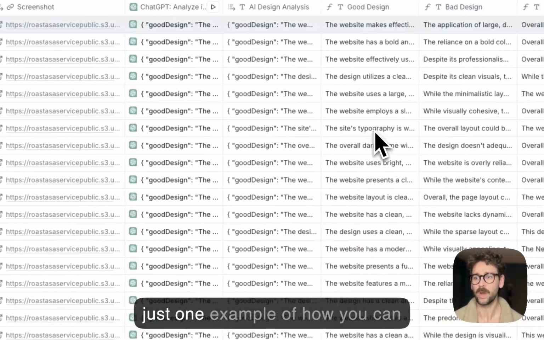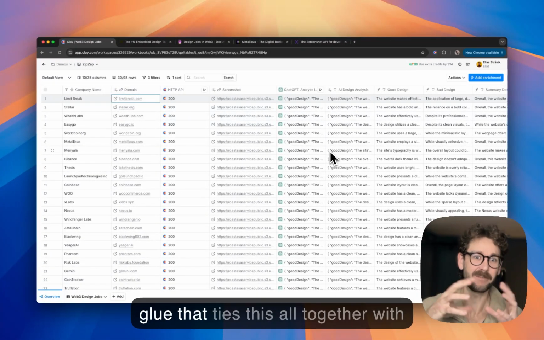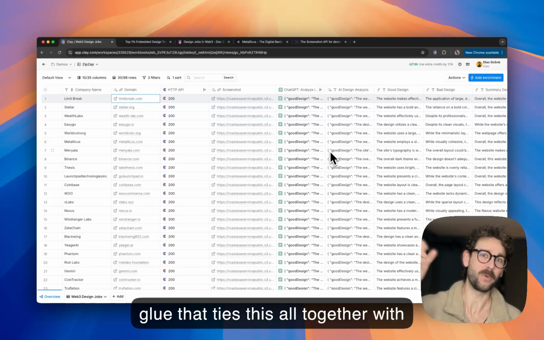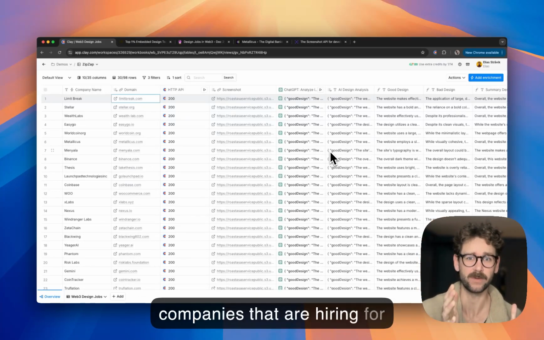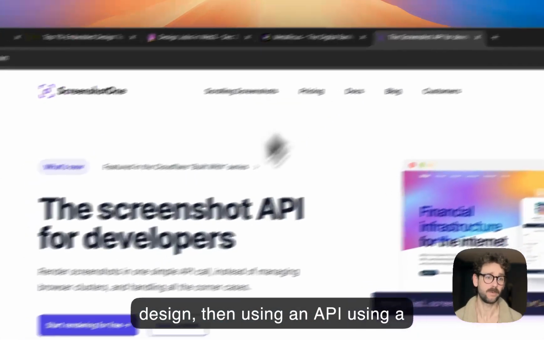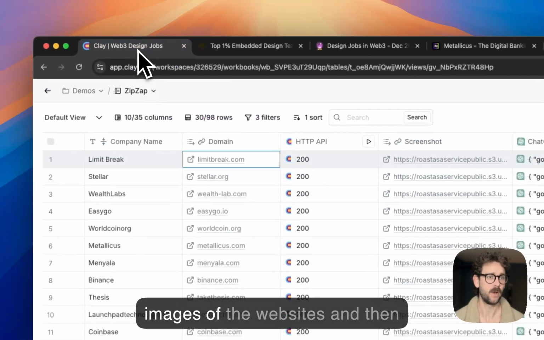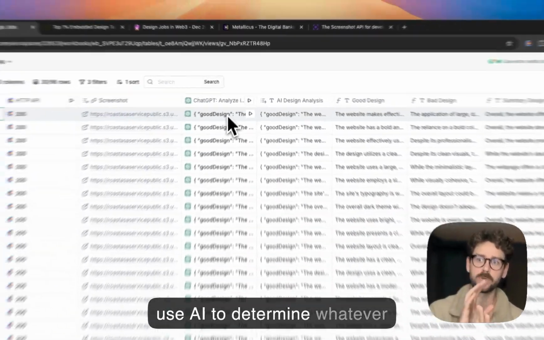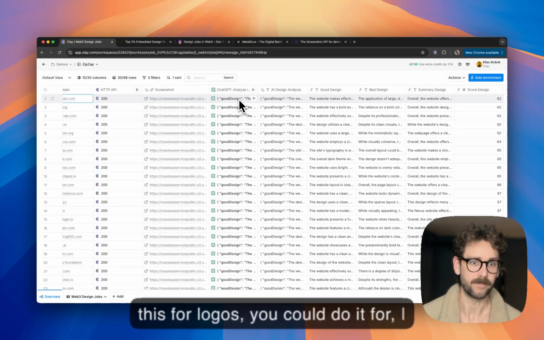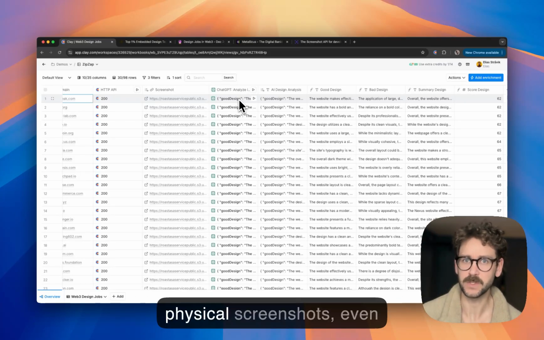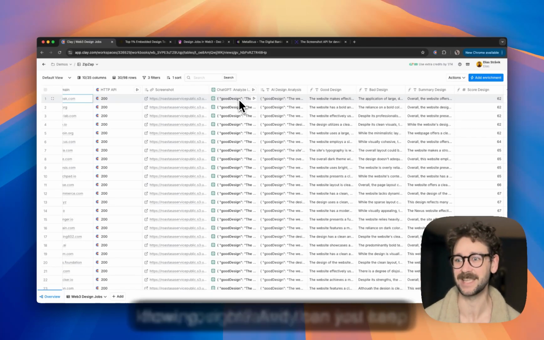So again, this is just one example of how you can use Clay as the glue that ties this all together, first getting sources in from leads that you've scraped, like Web3 companies that are hiring for design, then using an API, a tool like Screenshot One, that's just fantastic to return these images of the websites, and then using AI to determine whatever you're looking for. You could do this for logos, for product screenshots, even apparel for e-commerce. Your creativity can just keep flowing, right?